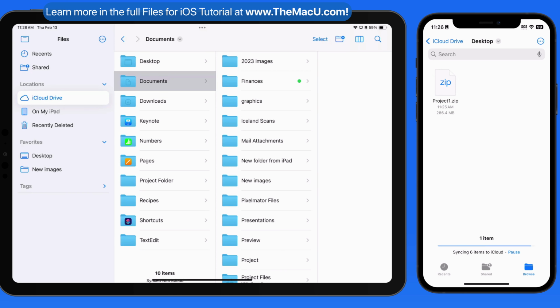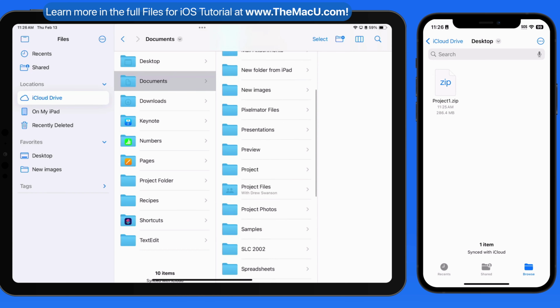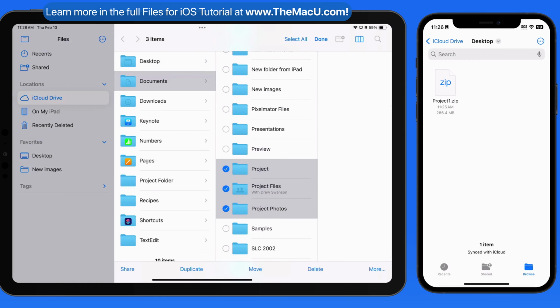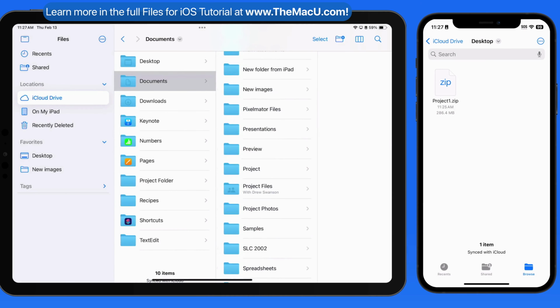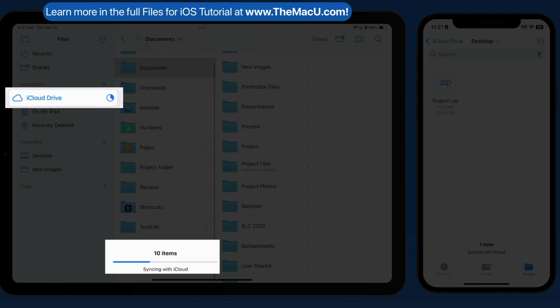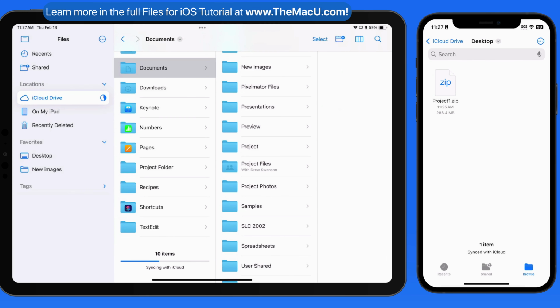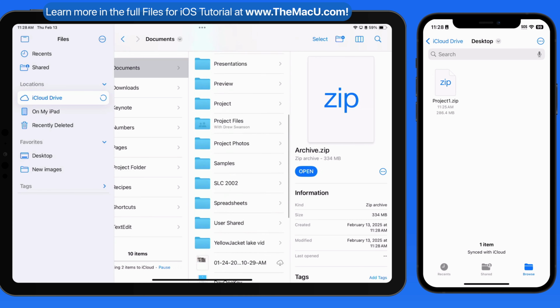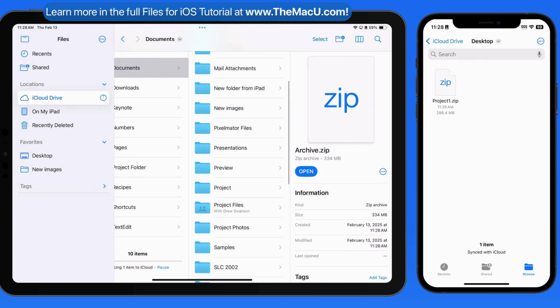Over on the iPad now, we can do the same thing by selecting entire folders. I'll choose all 3 of these project folders, then go down to the More button and compress. Notice that all the selected files or folders need to be downloaded to the device in order to be compressed. That gives us the zip file with the entire contents of all 3 of those folders.